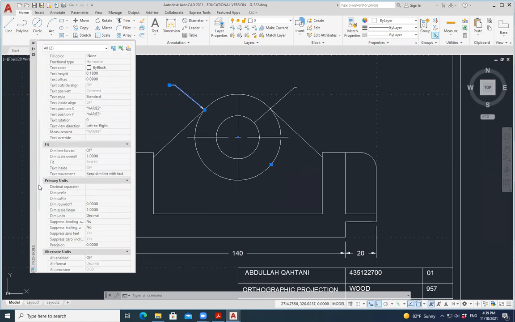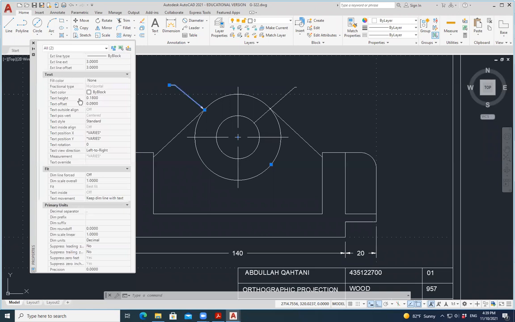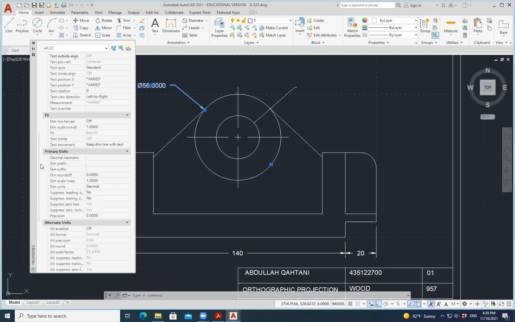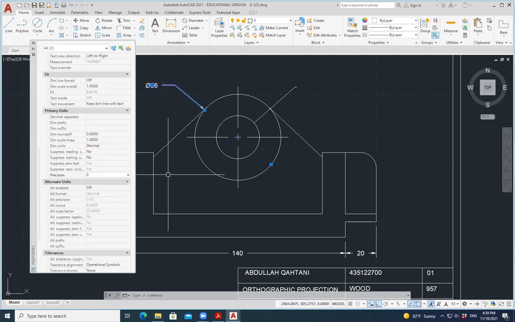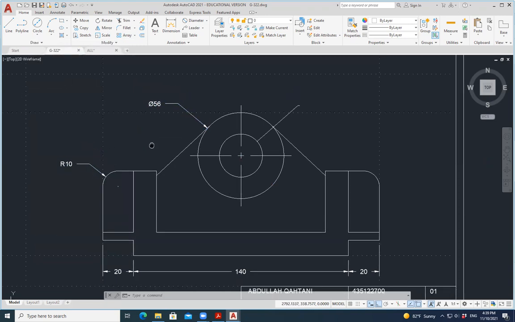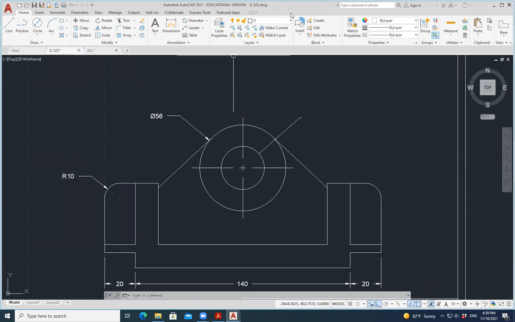In the text, write text height 3, press enter. Text offset, write 3, press enter. And in the primary unit, make the precision 0, and then close. Now you can match again. Click on the match command, click this, and you can match.